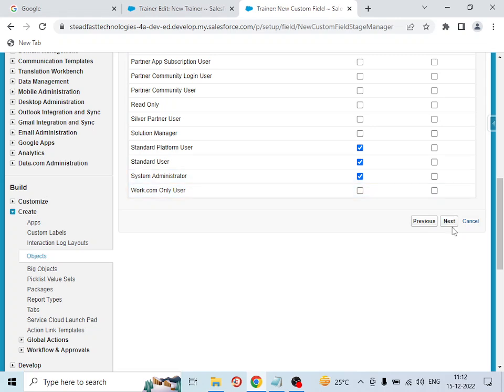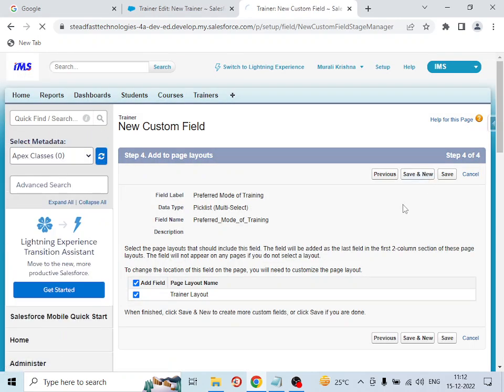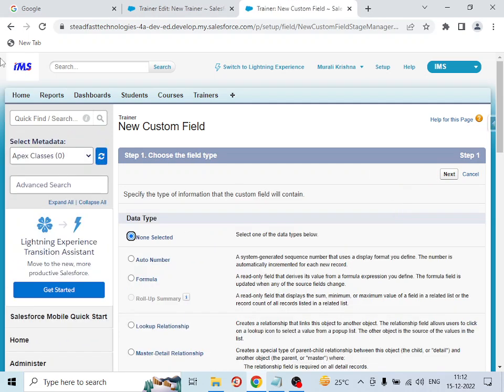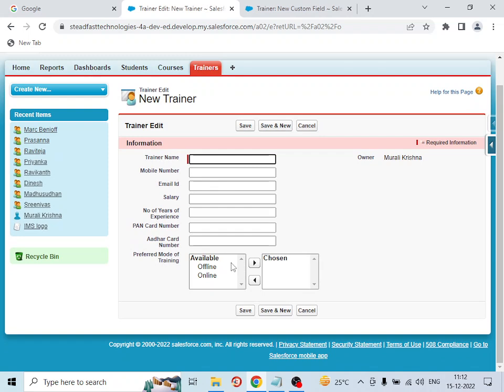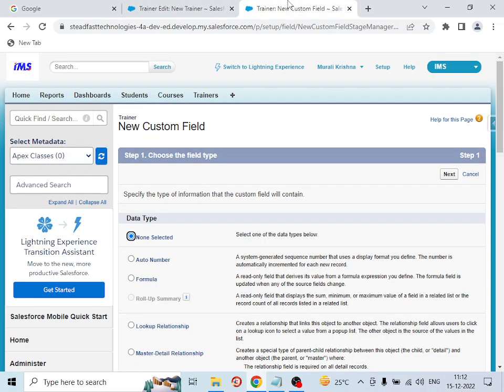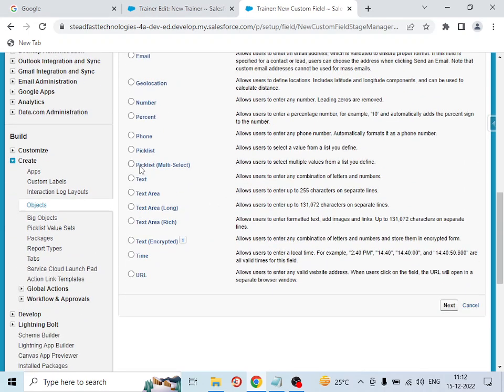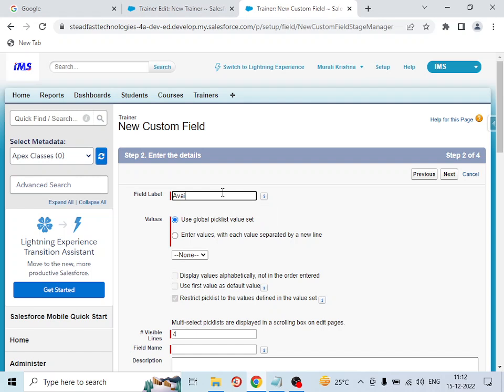Click on save. So we got these many details. What else? Course timings for batch availability. Multi selector, single selector. Availability or available days. Available days.